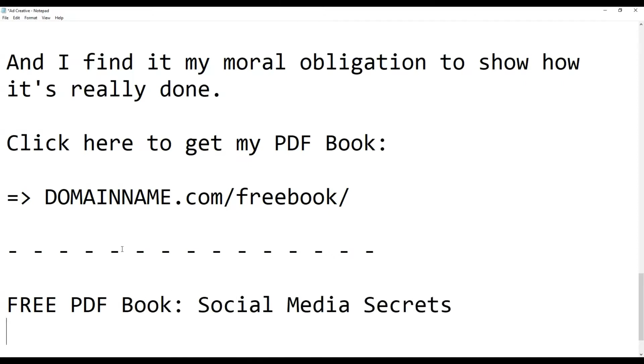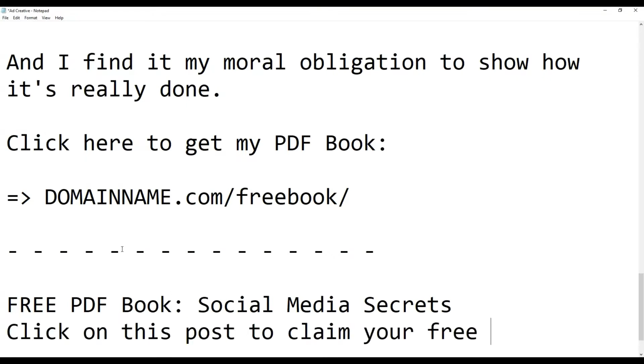All right, and you're also going to be asked to add a description afterwards. This is optional, but this is the part where I would like to make a reminder or a call to action. Click on this post to claim your free download.